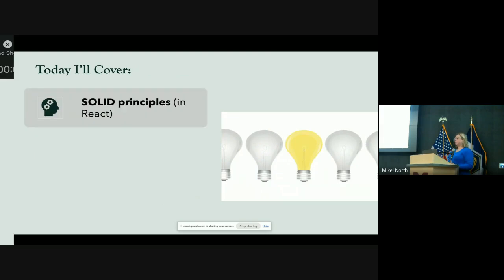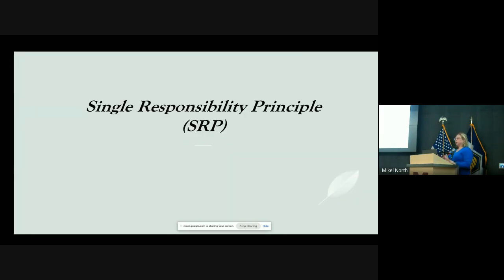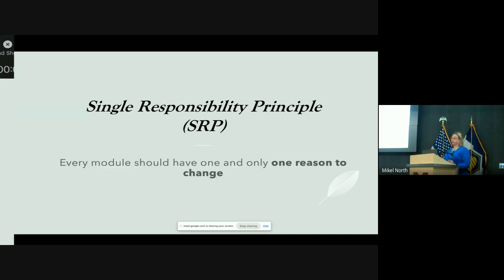So today I'm going to cover the SOLID principles. I'm going to do some component principles, which is covered in that book, and some of what clean architecture looks like. I'm going to focus most of the time on SOLID principles. And so SOLID's an acronym, so we're going to start with S. So S is the single responsibility principle.